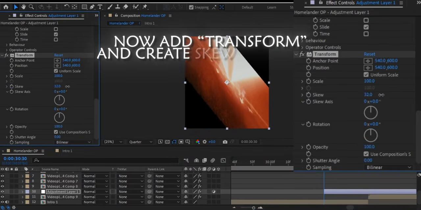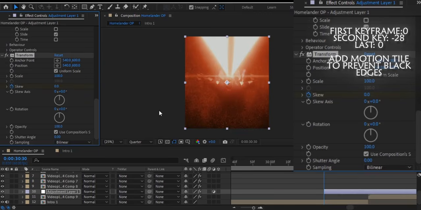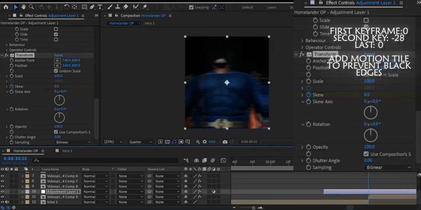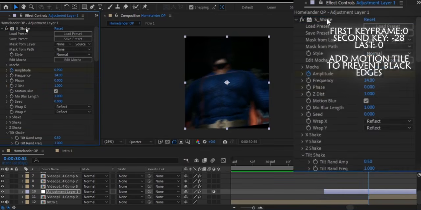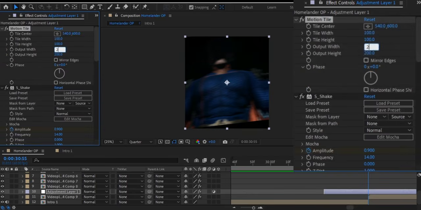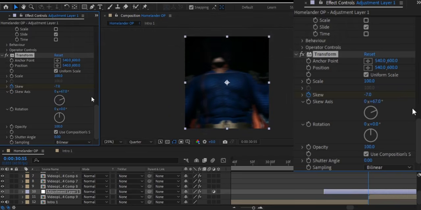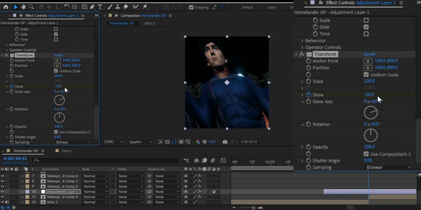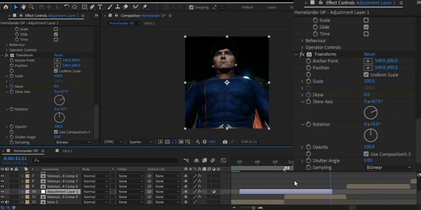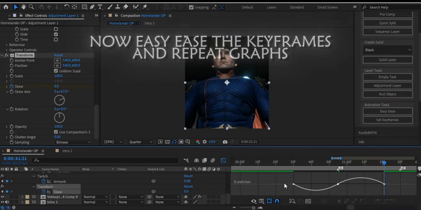Now add transform and create skew keyframes. For the first keyframe, put skew at 0, then minus 28, then 0 again. Add motion tile to prevent black edges. Put the direction to 67. Now easy ease the keyframes and repeat graphs.